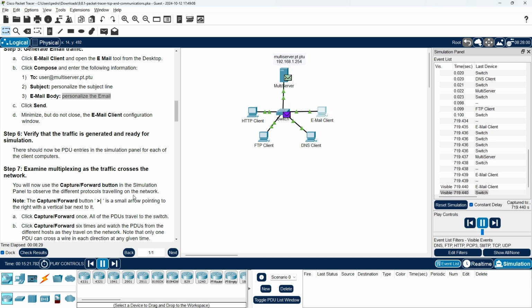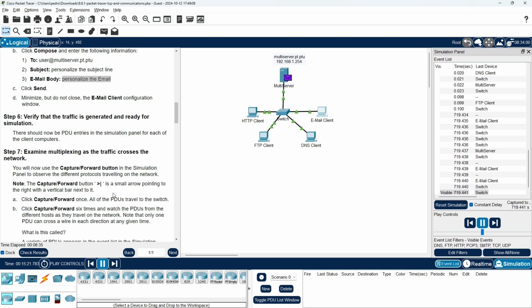Capture Forward. Okay. Now the Capture Forward button is a small arrow pointing to the right with a vertical bar next to it.